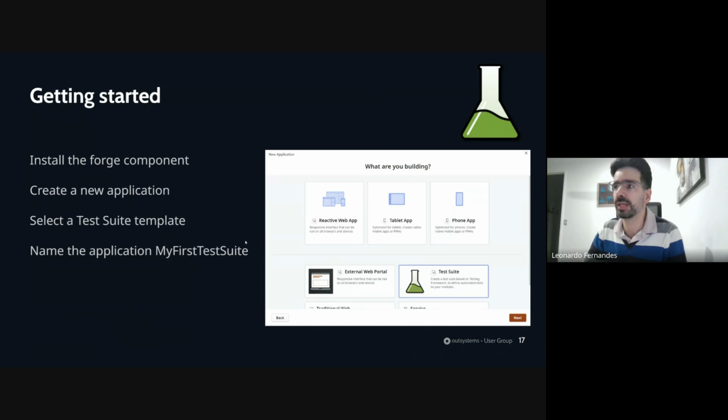So just name it like My First Test Suite, or you can choose another name, and publish it, and you should have your first tests already running. The idea is that you can read those tests, understand how they're working, learn from it, and then if you want, copy and paste and adapt to your own test cases, or even create ones from scratch.